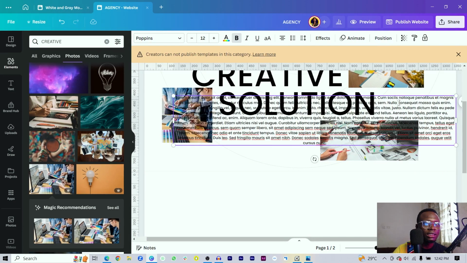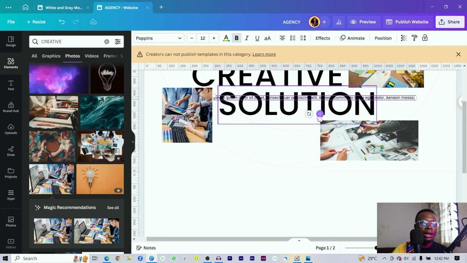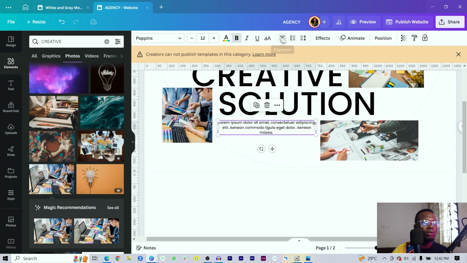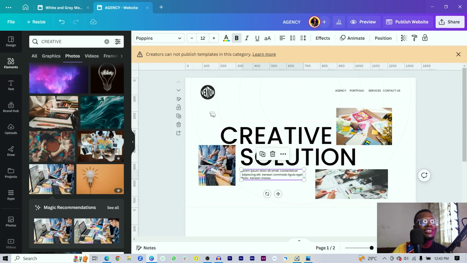I'll select the text and I'll just use a small piece of the text. I'll move this here and we'll just do this. Then position it somewhere here, and I'll use the left alignment for it so that everything can be looking beautiful. So this is what we have at the moment for the header.